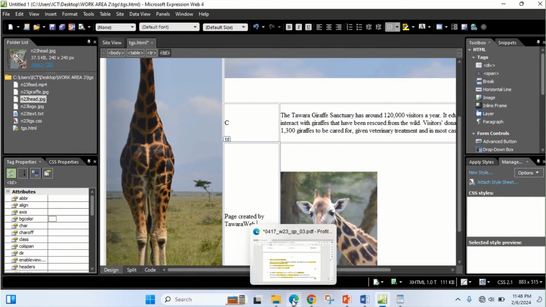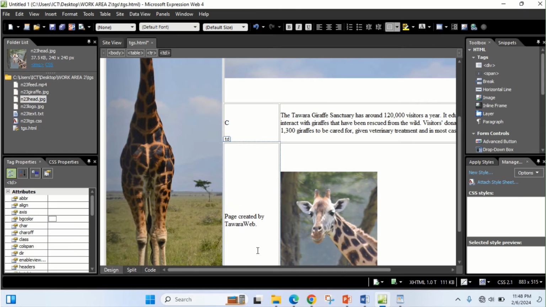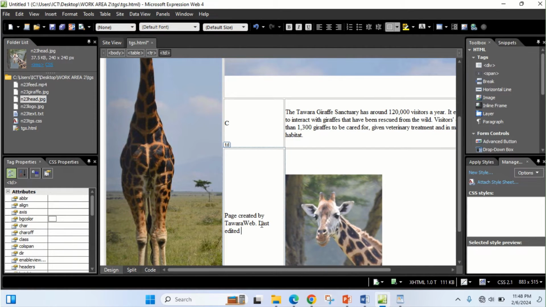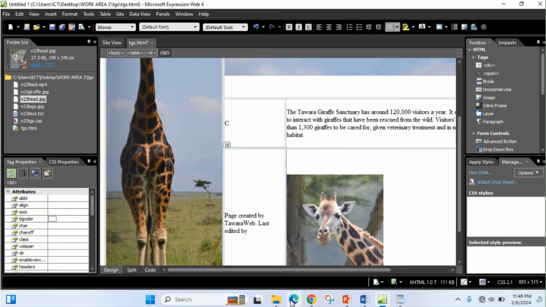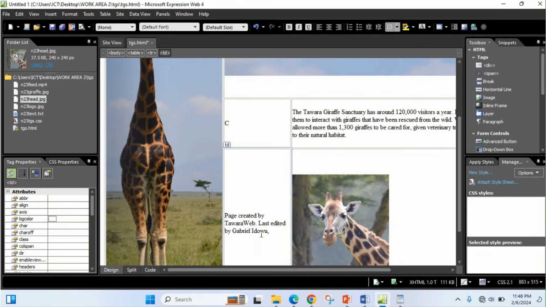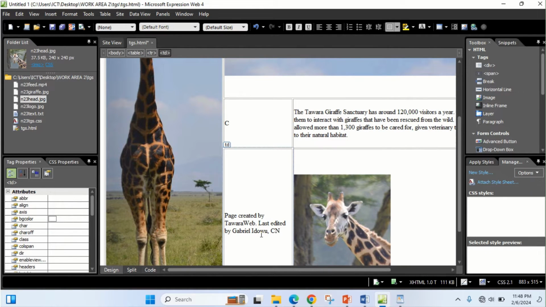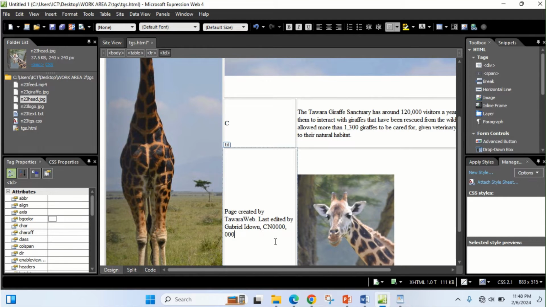What's the next thing? The next thing is then you put last edited by, space, your name, followed by your name, center number and candidate number, space, your name, comma, center number CN00 and candidate number 00. Okay, good.